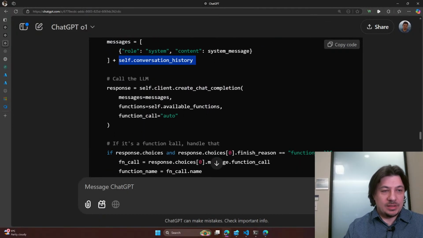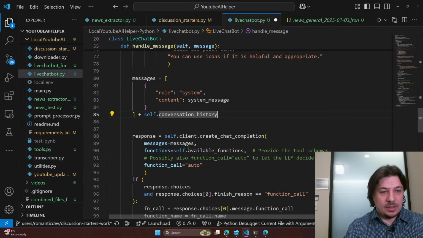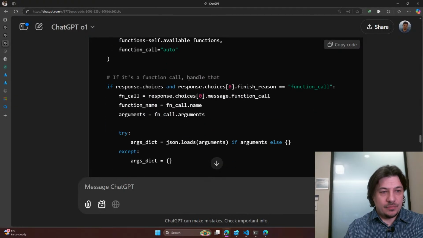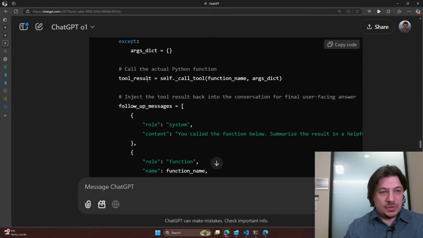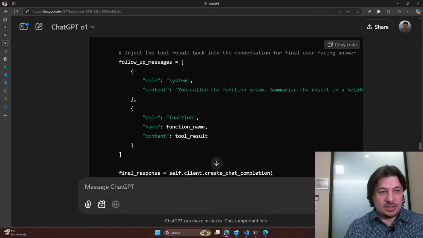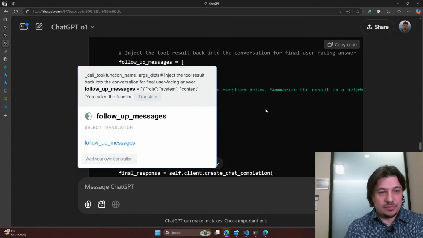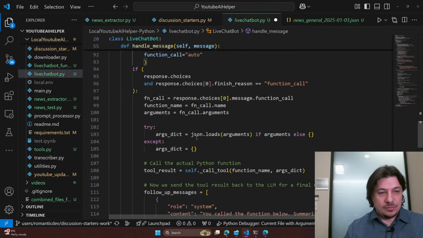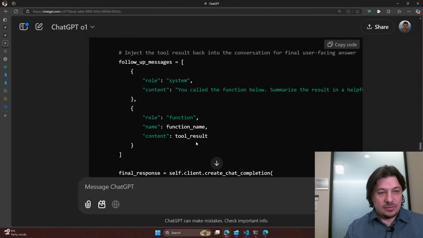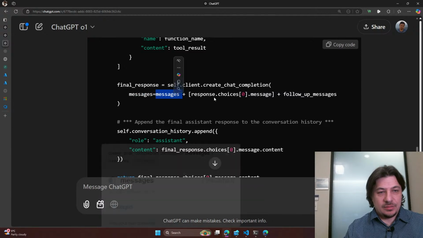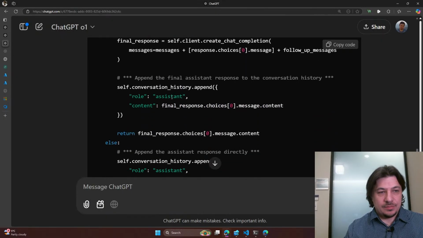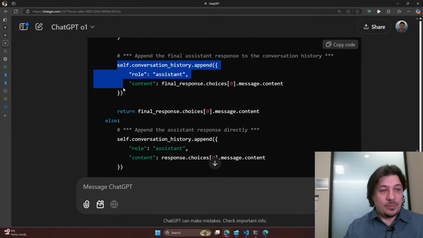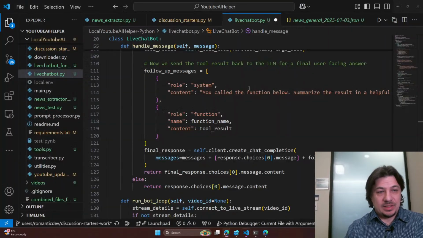Okay, like something like that. Okay, call LLM with messages. If it's a function, call tools. Tool result: inject the tool result back into the conversation. Follow-up messages. System function call result. Okay, and messages plus response choices messages and follow-up messages, and append final assistant response.